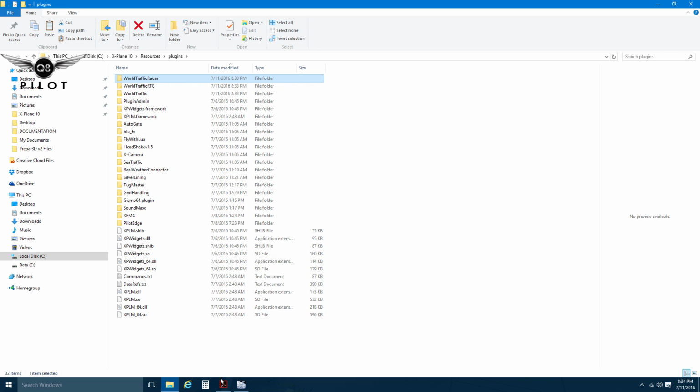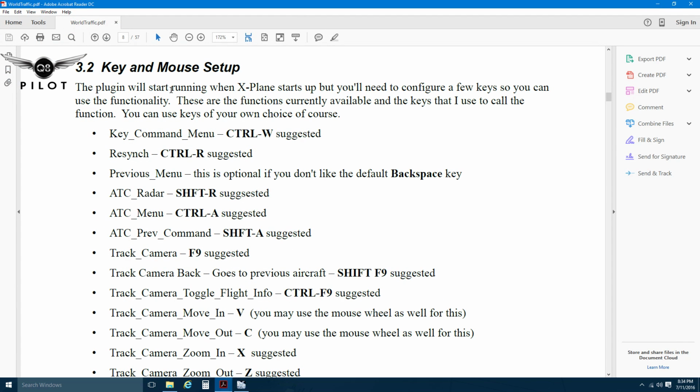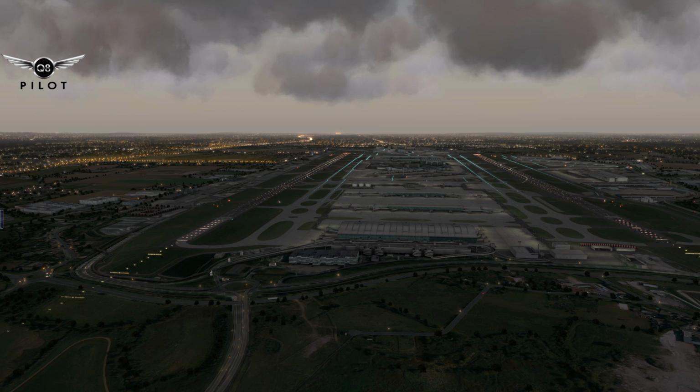For this, we are going to consult the key and mouse setup recommended by World Traffic. This is available in the manual, but I'm going to go ahead and show you how to do this inside X-Plane. Okay, captains. We are now back in X-Plane, so let's go ahead and set up the buttons that we are going to use to operate World Traffic inside X-Plane 10.